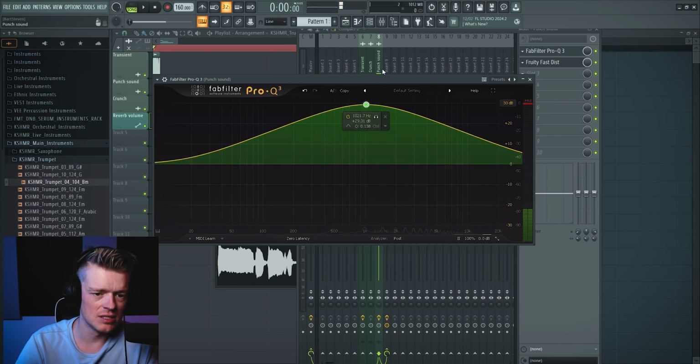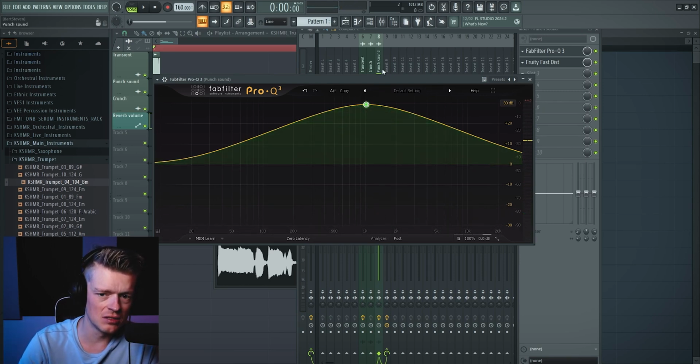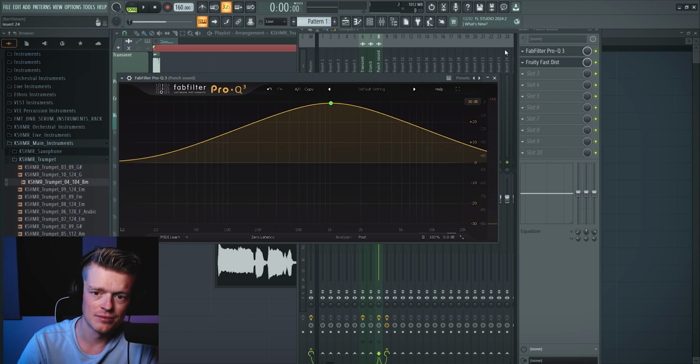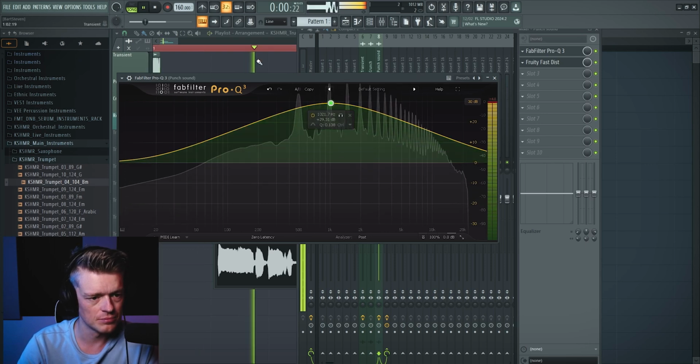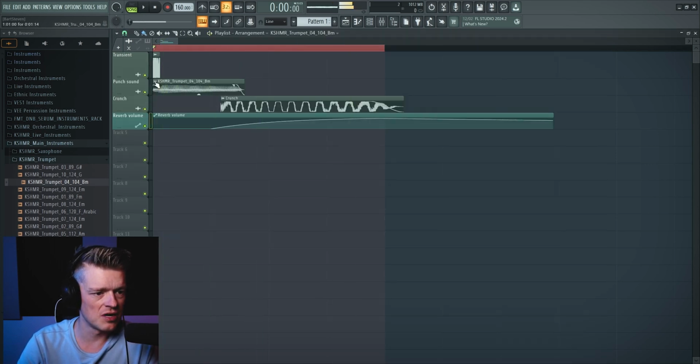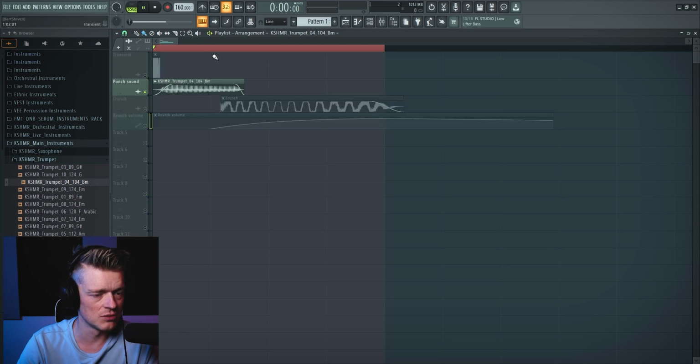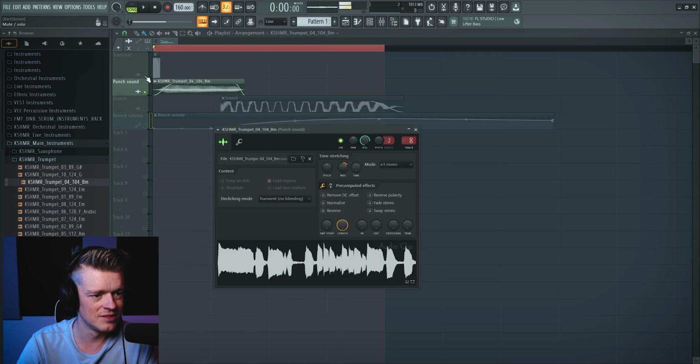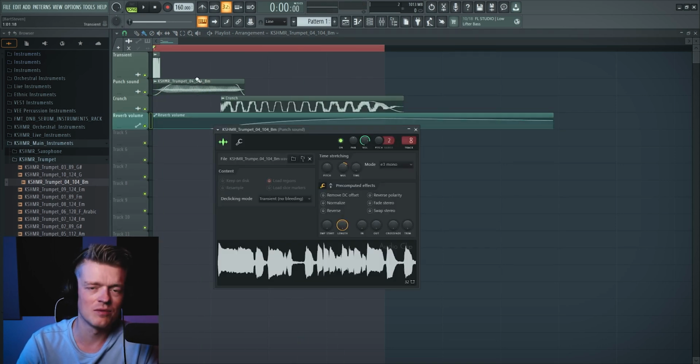That's better. So what I did is I took more frequencies into the distortion because the order matters very much. So I selected more frequencies to boost and then the distortion. So we have the transient doing his job. We have this part, which is the punch sound, which is now a trumpet. Like I said, it can be anything with a consistent tone.